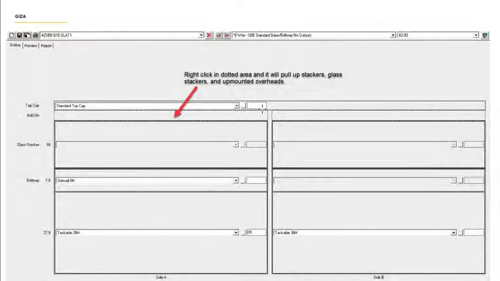It's also important to know that you want to put as much into your frame designers as you can, because the more info you put into these designer and elevation of tiles, the more it's going to pull over in your drawings, and the more that any auto hardware functions you use will read into the proper top caps, end caps, any connections that are needed. In Giza Frame Designer, there is a dotted box at the top of the frame design, and inside that it'll pull up stackers, glass stackers, and up-mounted overheads. So it's important to try to apply these into the Frame Designer instead of manually putting them onto your drawings.